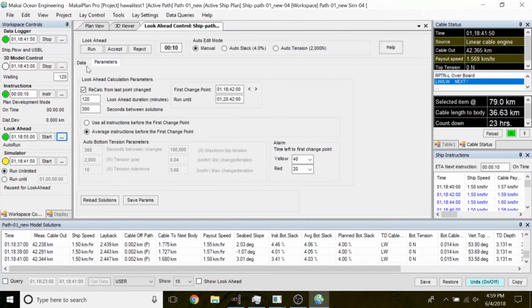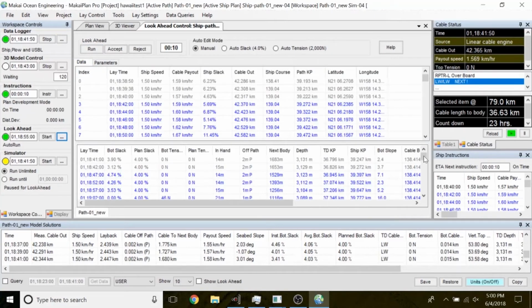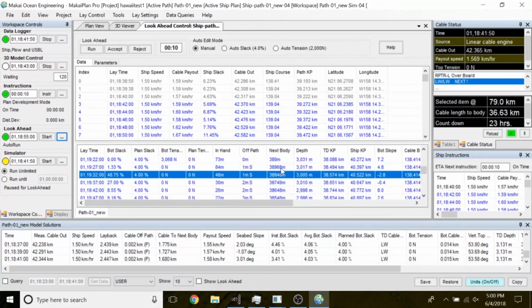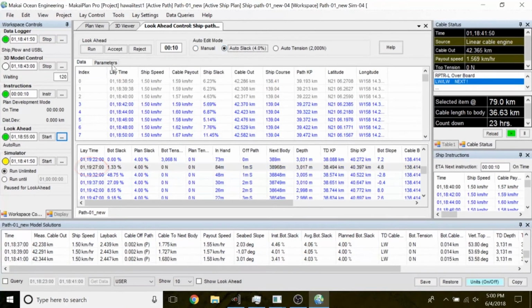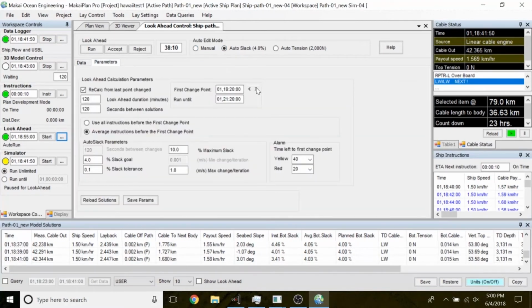In our look-ahead solutions, we can see that our repeater should touch down with a bottom tension of only a few kilonewtons. Running the look ahead again, we can adjust our cable payout speeds for after the repeater touches down in order to continue laying with bottom slack again.